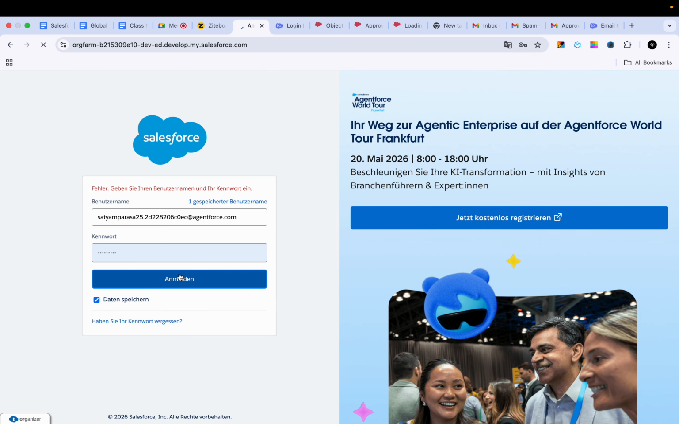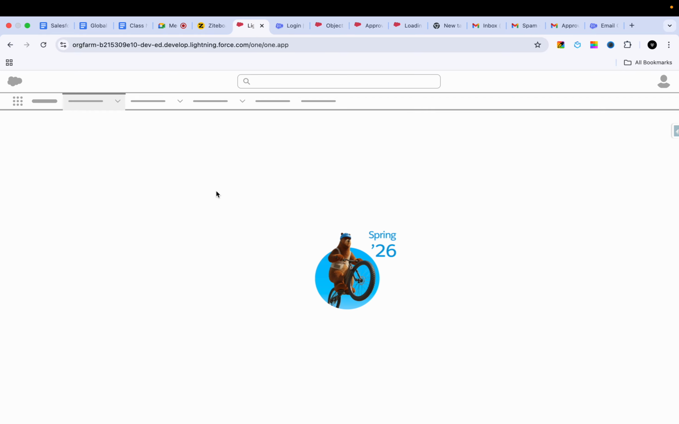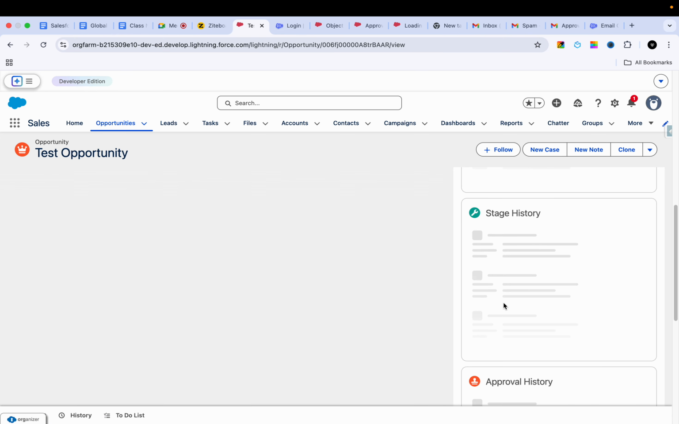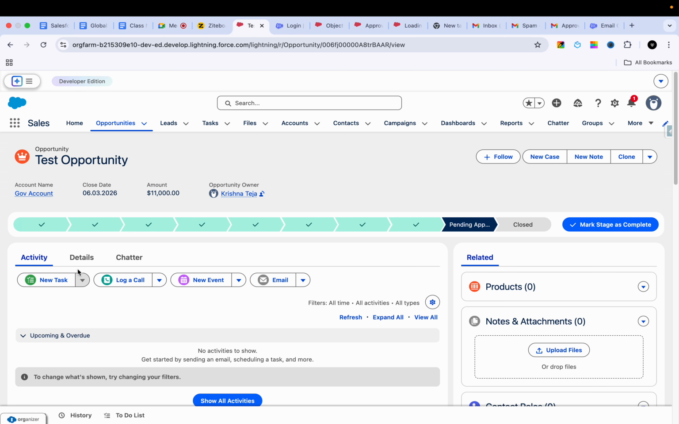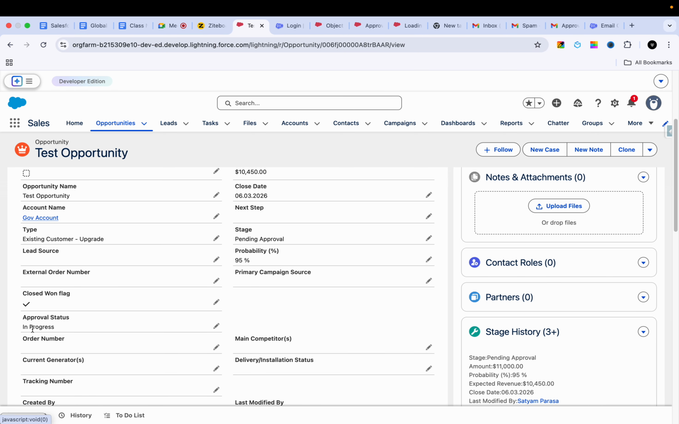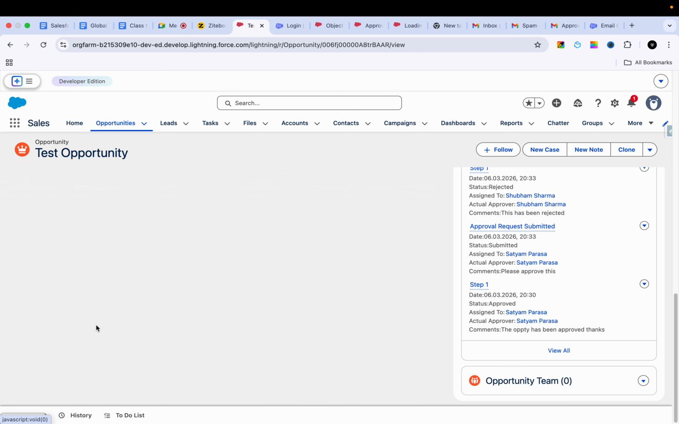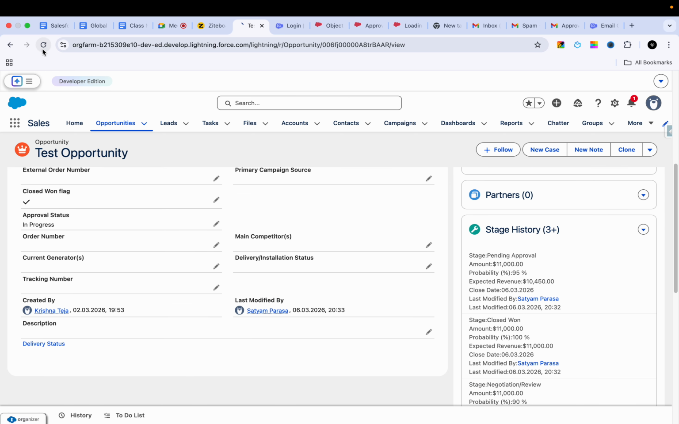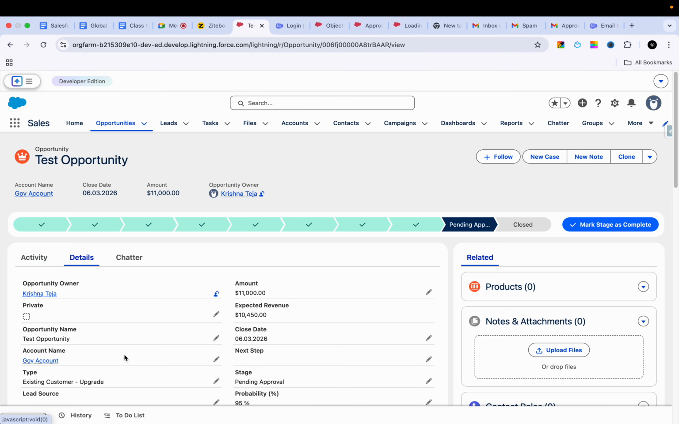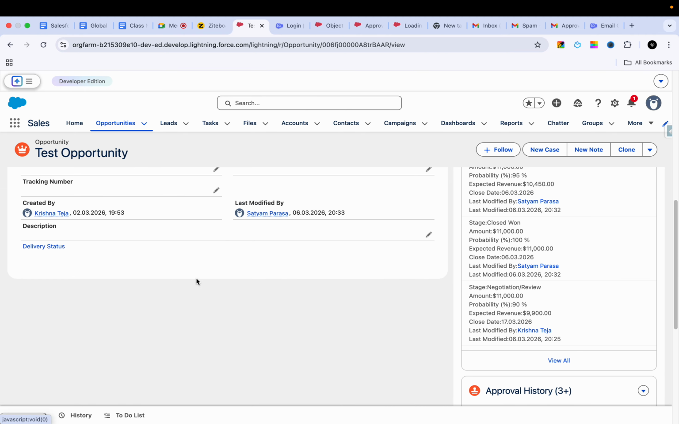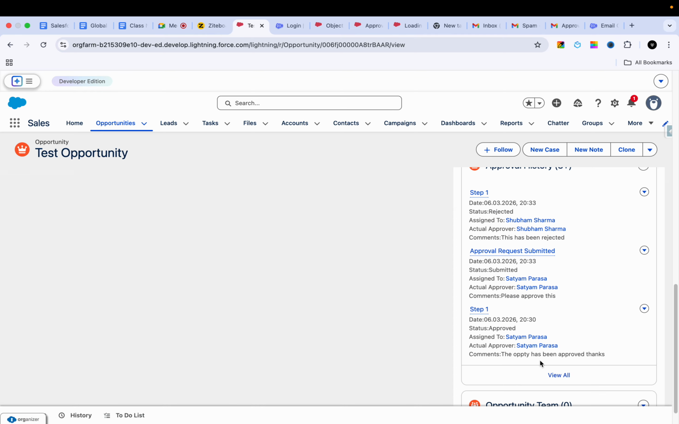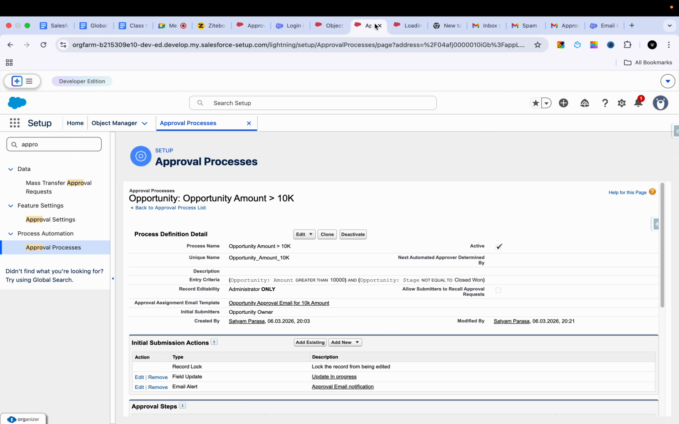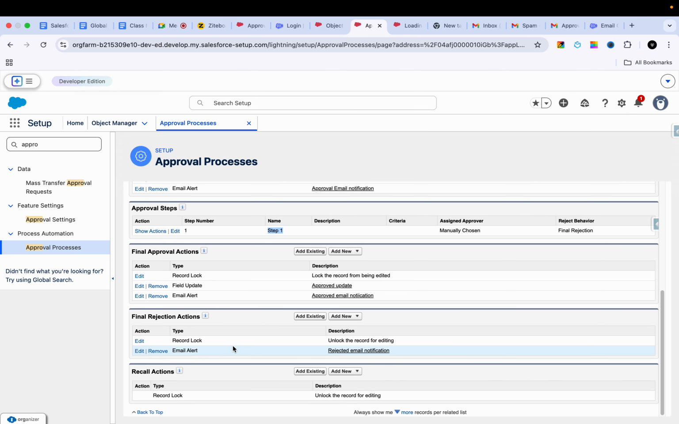Again, I'm logging into my account and seeing the status. Test opportunity. If you see the status, is it the same? Why is it not updated? This has been rejected. Okay, it was not updating.